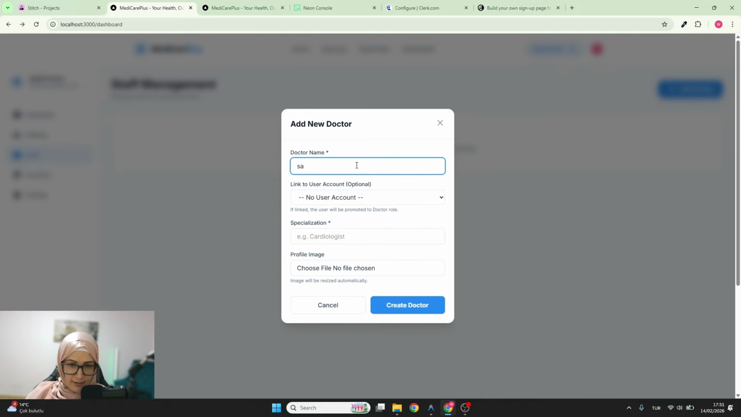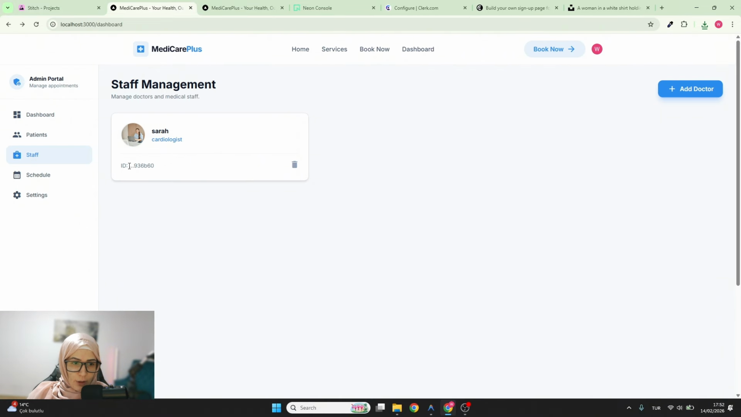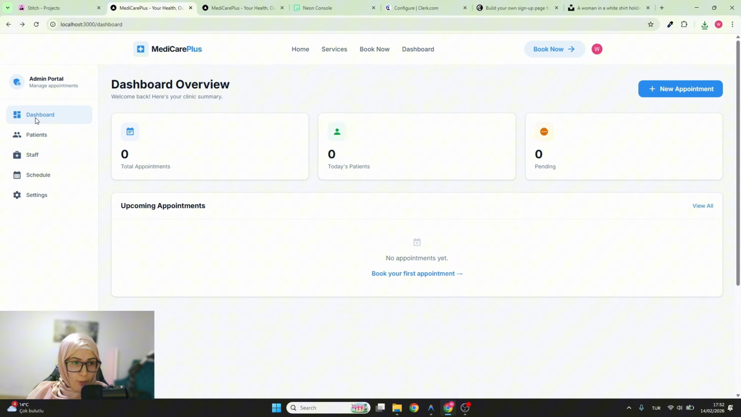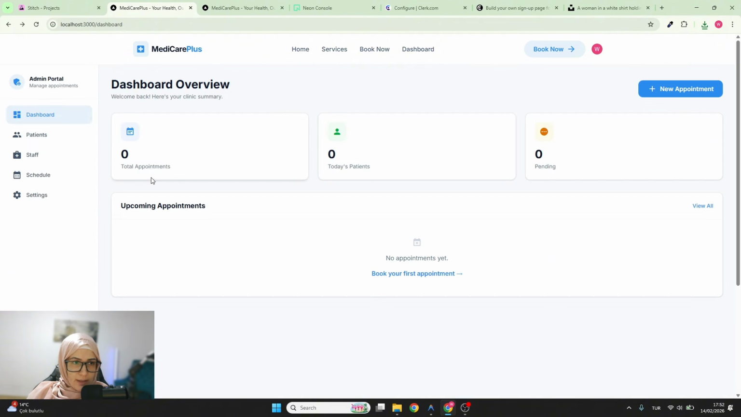If I add anything here, no user account, specialization, let's say cardiologist, and choose image. Let's choose this image and create doctor. Doctor added successfully, and here is the doctor information. Here is the ID. Of course, we can add more information, whatever you want. If we go back to the dashboard and refresh it, now everything is 0.